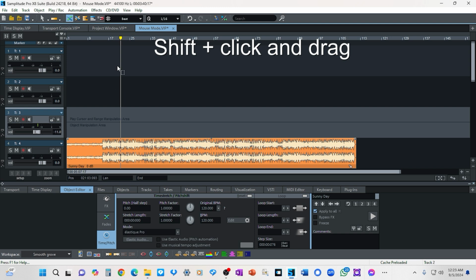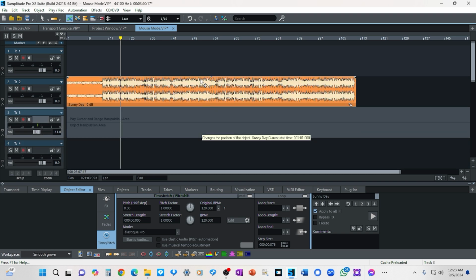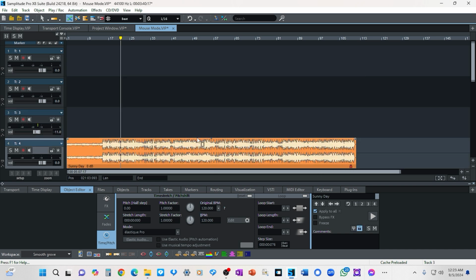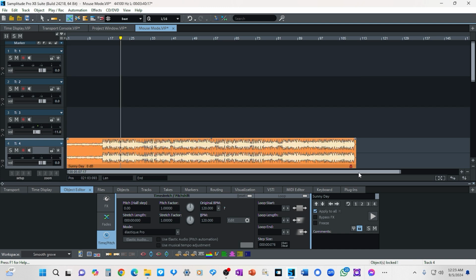Okay, so that means that it doesn't move in time, like you know how it moves like this when you're moving it. If you just do the shift and you click and drag, it will always stay within that time, so it's almost as if it is locked. It can't move anywhere else, but it can move vertically without changing its time position.